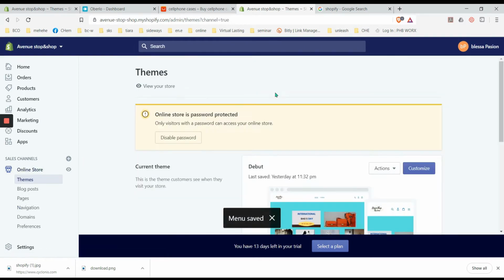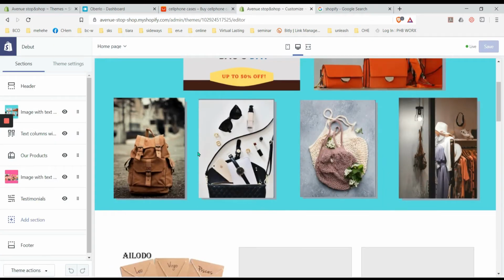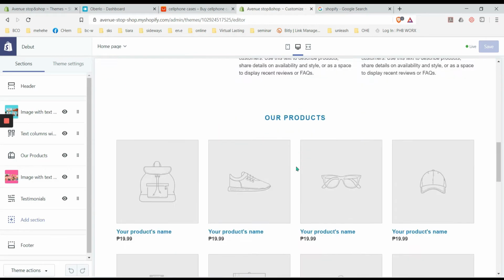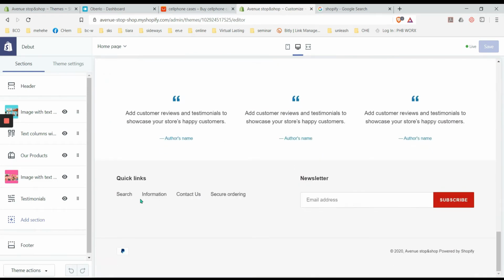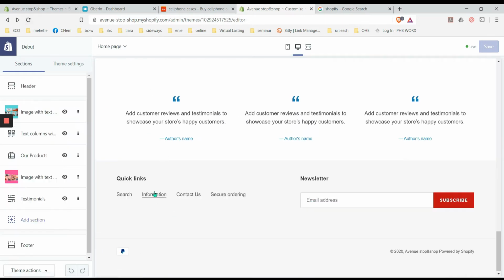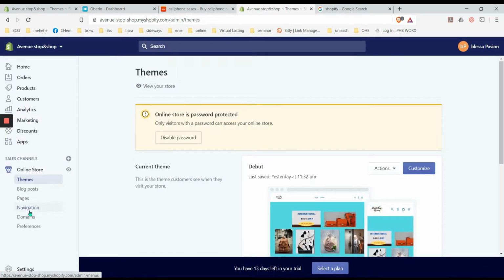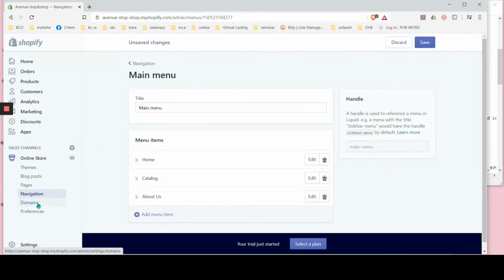Let's go back to our store, customize. Okay, and then let's go ahead and check this. Okay, as you can see here, if they click on contact us, all the informations are here, right? So if we want to go back, these are just clickable links that they can use. Okay, so I think we're good at that.